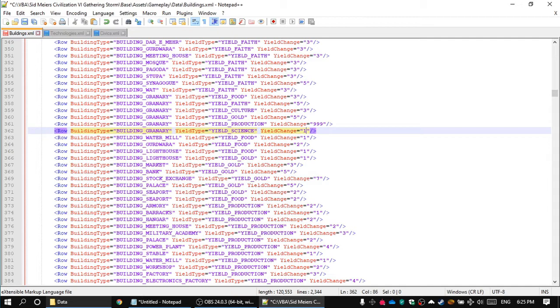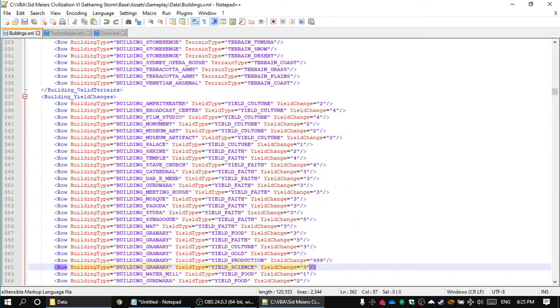So personally, I do not recommend anything above 5 because that's too big of a change. So I'll give myself 3 signs. Okay, so remember to save. So that's all that we have to do for this XML file.